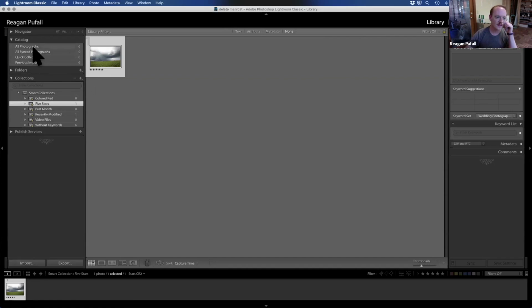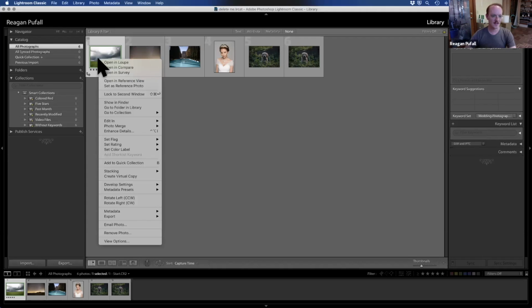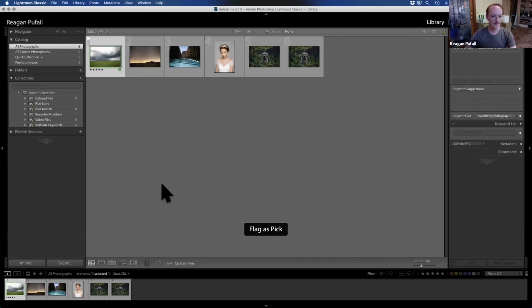Catalog, all photographs. Now I've also got a bunch of other labels in here, so like red, basically color labels. And those would be like 6 through 0. So I can do 6 for red, 7 yellow, 8 green, and so on. And then I can also flag an image. If I right click on it, I can do set flag and I can do flag.